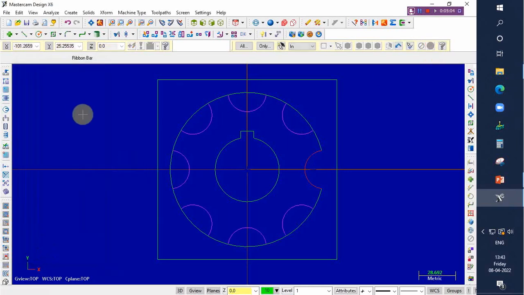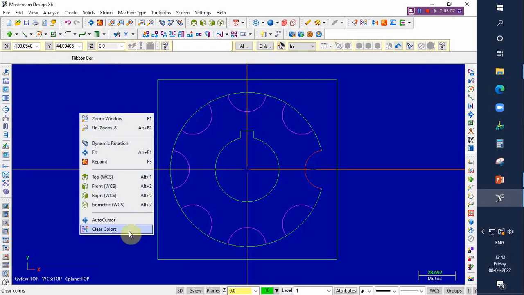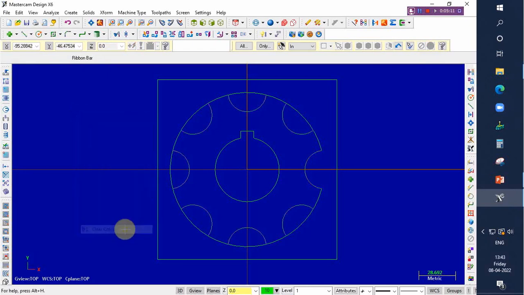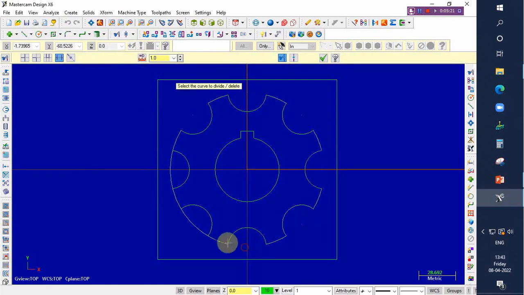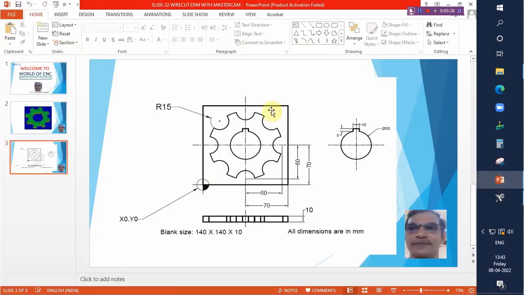And just right click, we will get a clear colors option. Click there. Now the color has been changed. Once again go with the trimming option, just select these entities. We can trim this portion. Finally, we will get the shape like this after trimming.